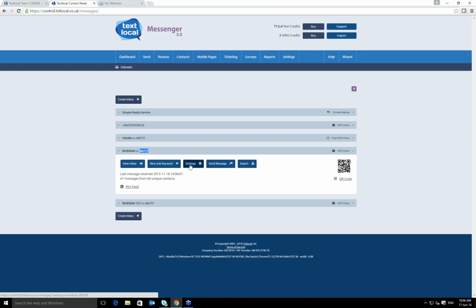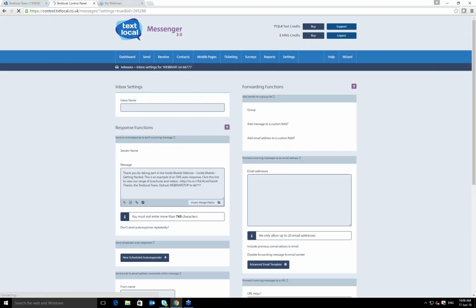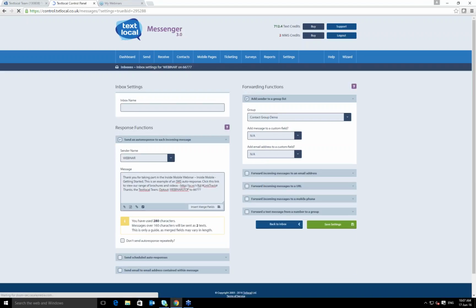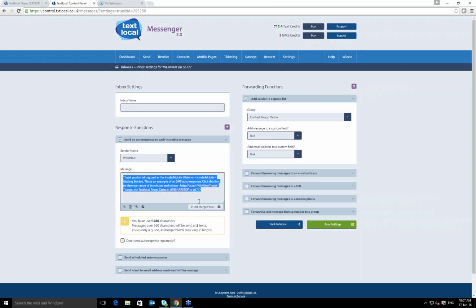So anybody that texts in will automatically receive a message back from you. To configure these, we go into settings, and it's this option here which is send an auto response to each incoming message. Anybody that texts in this keyword webinar to 66777 will automatically receive this message in response.